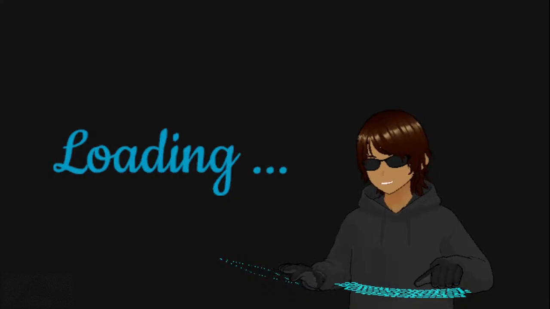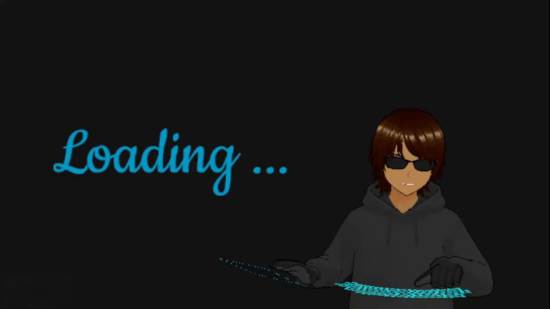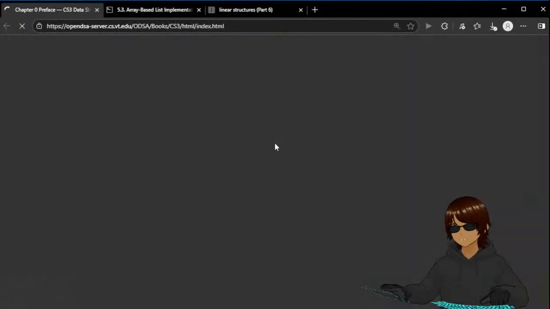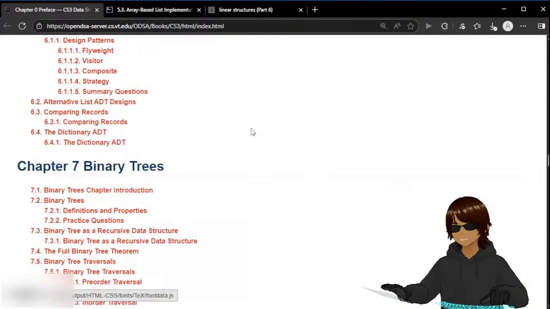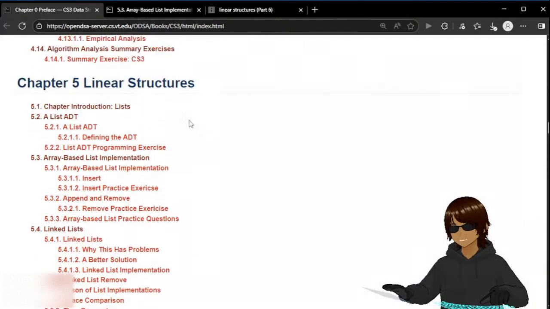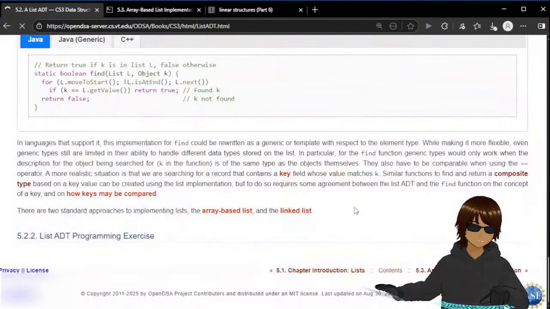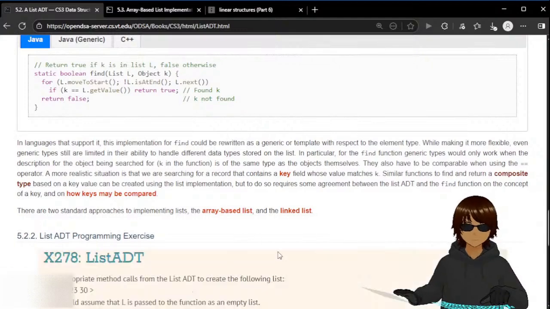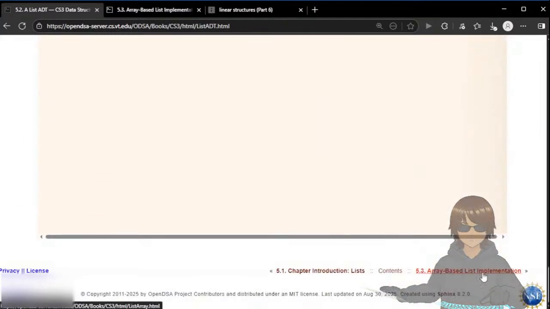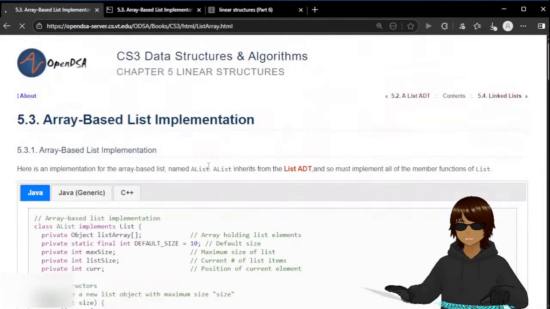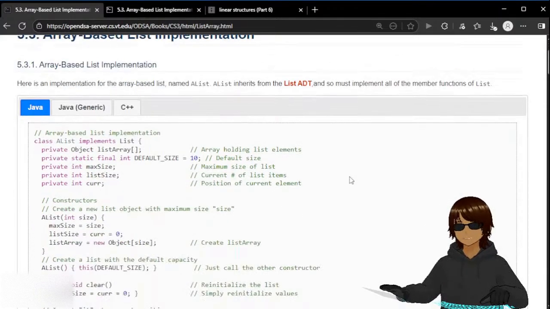So last stream, I was reading the list ADT. I was reading this book, and I was doing the programming exercise at the end. As soon as I started doing it, my stream got cut off. I kept on reading more and more, and then I realized my stream wasn't working. So I'm just going to read from where I last left off.